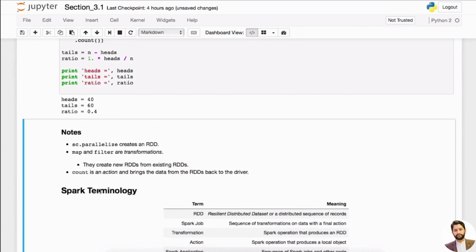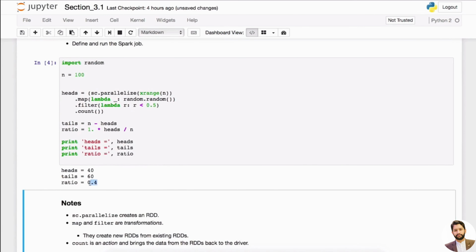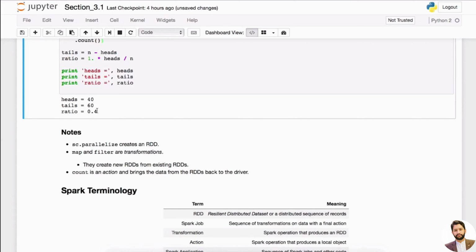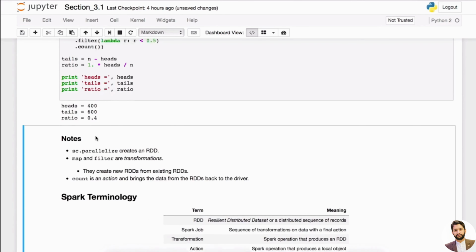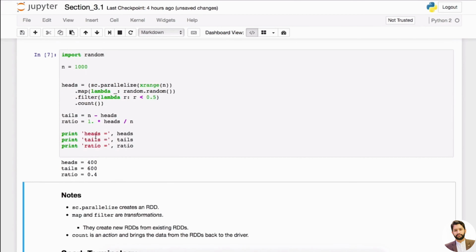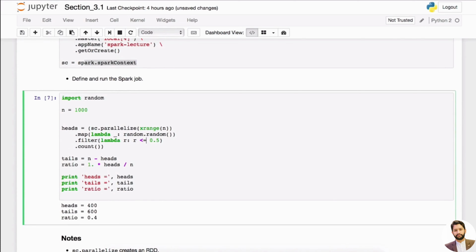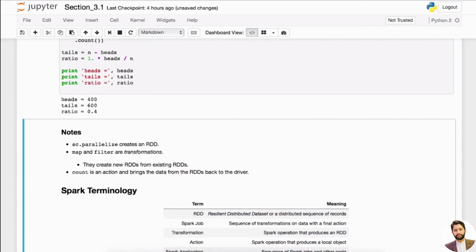So let's take a look. You can see the ratio is 0.4. And then we run it again, and it's the same again. Okay, so maybe we can do 1,000 times. It's always like 0.4, it looks like. So maybe it's not really fair. What if I change this to equal 0.4? I bet it will flip. Not really.